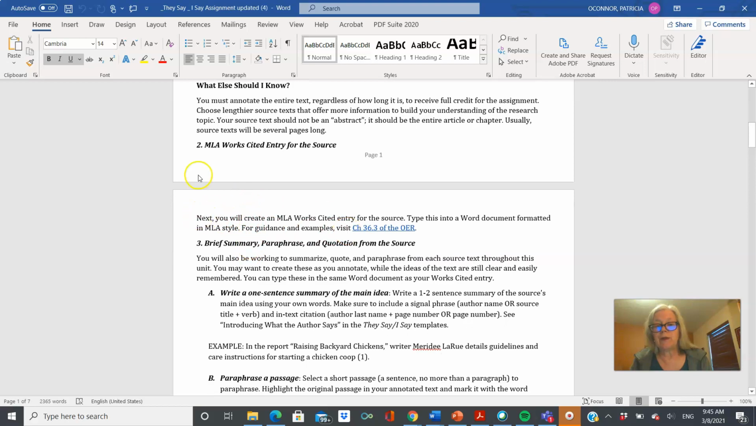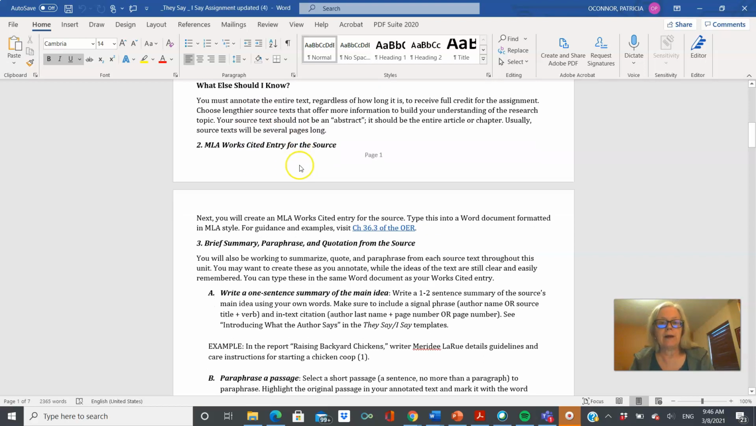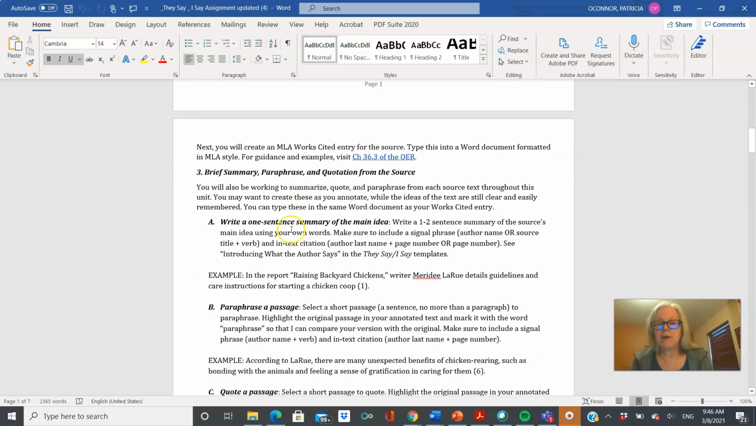So you've done this. You're going to upload the annotated source. Give me a link to it. It can be the Scribble link, the permalink you uploaded before. If you annotate it in MS Word or in Google Docs, upload it in some fashion. You're going to give us a works cited entry for the source. You practiced that last week. You can give us that. Then you're going to write a one-sentence summary of the main idea.